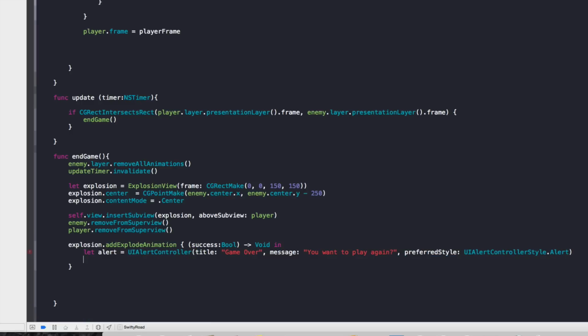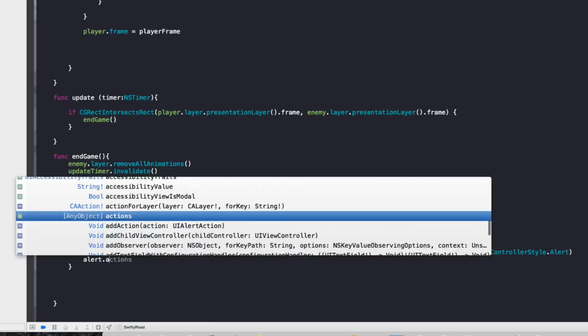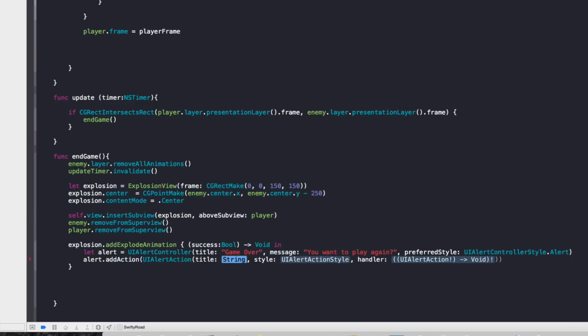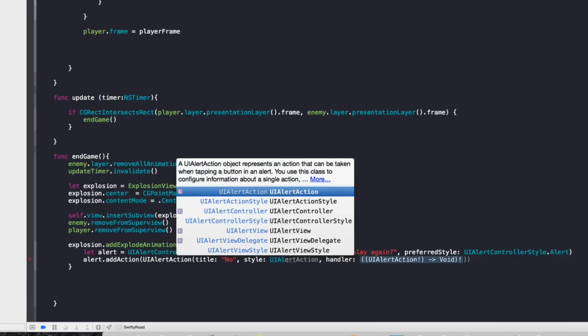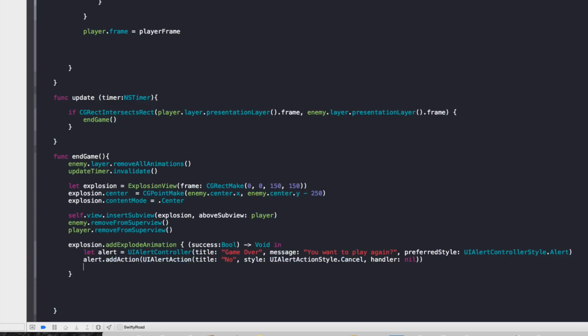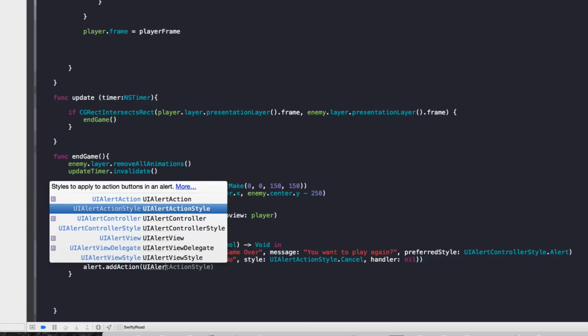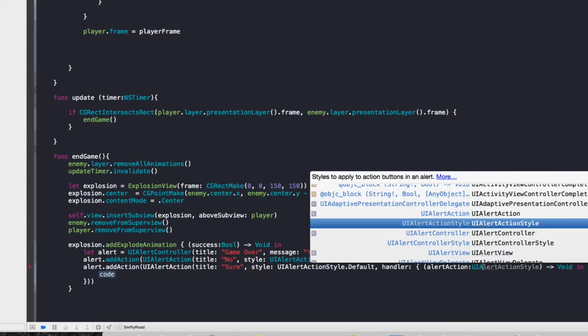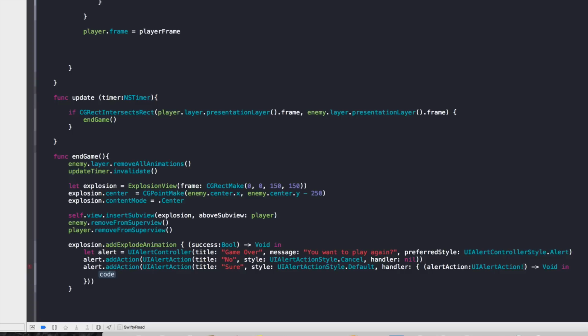And now we will add two actions. First of all, alert.addAction, UIAlertAction, and the title is No, action style is UIAlertActionStyle cancel. We don't need a handler here. And also alert addAction, UIAlertAction, say Sure here, UIAlertActionStyle is going to be default, and the handler needs an alert action, so UIAlertAction!